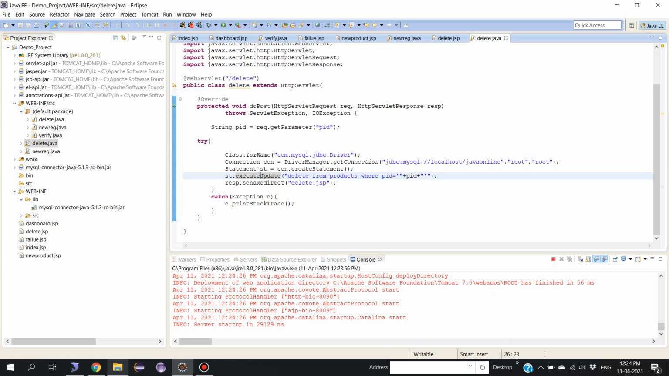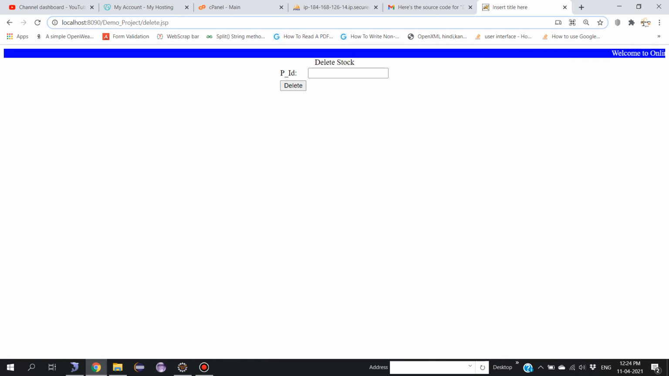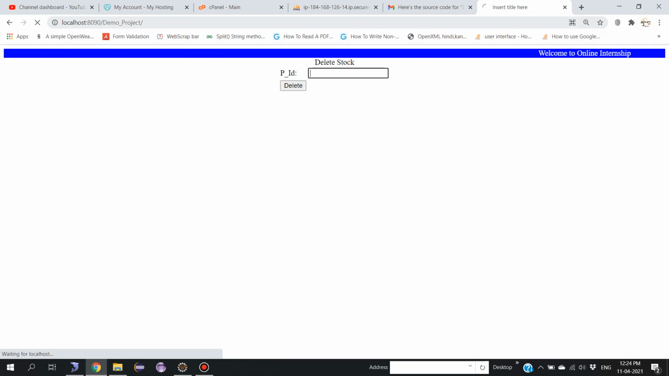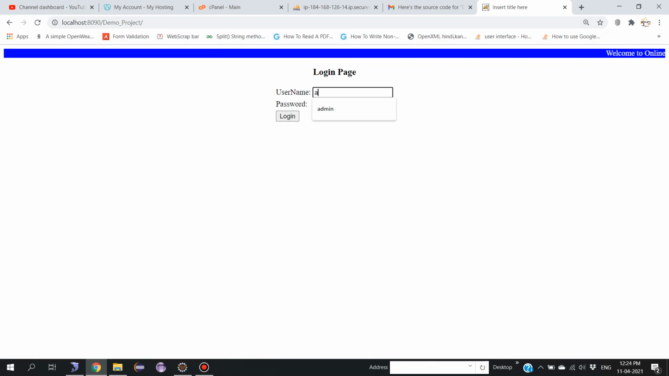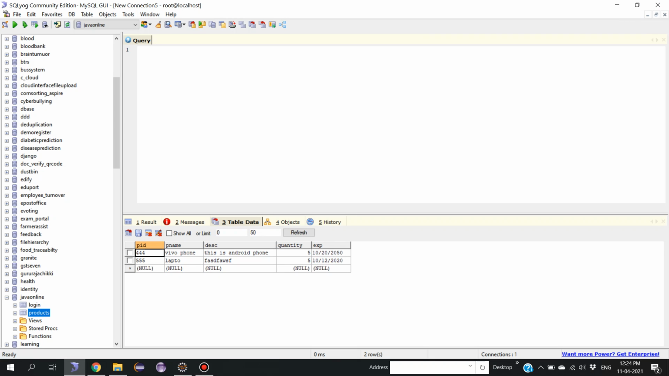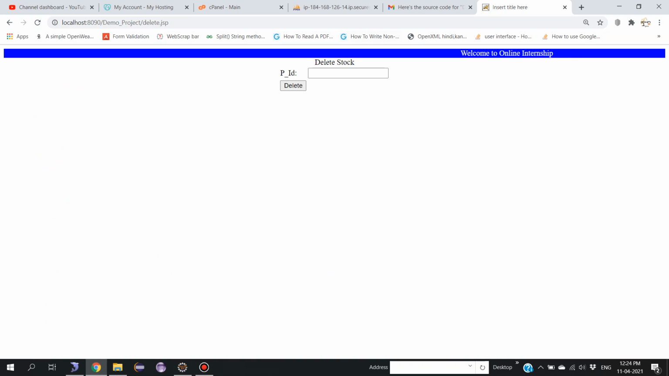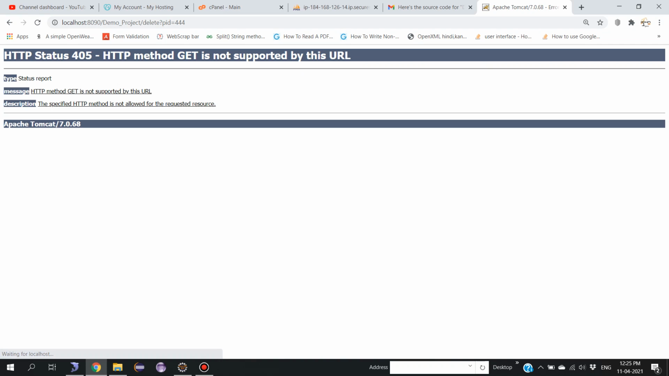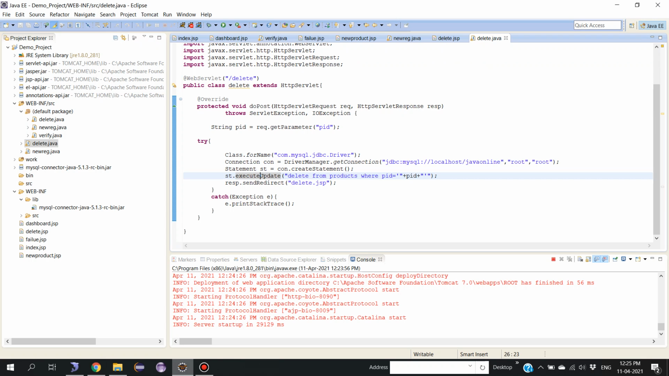Okay, the server is started. Go to your browser, remove this and refresh the browser, and log into your dashboard. Okay, click on delete stock. Here we need to mention the product ID 444. So let me give 444 and press delete. Okay, it is showing GET is not supported by the URL. That means we made a mistake.